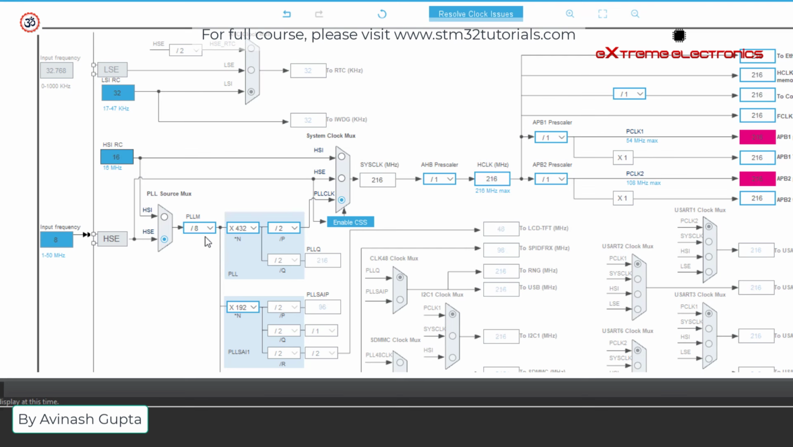I will choose this divider, that is PLLM, to be by 8. So I am getting an 8 megahertz input and I will divide it by 8 to get 1 megahertz here, and then I will multiply it by 432 and then divide by 2 to get 216 megahertz here, like this.